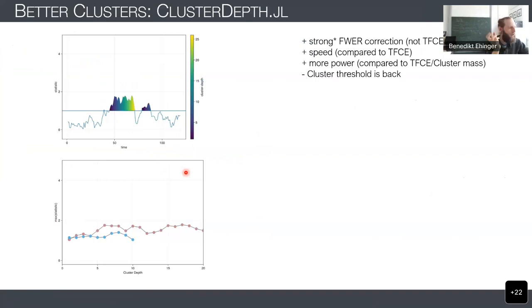I will finish with the whole talk, and then we'll see whether we dive in here. But just as an advertisement, this is much faster. It has more or less strong family-wise error rate control, which is not true for TFCE or cluster mass. It's much faster than TFCE, similarly fast to cluster mass. I guess I didn't benchmark it. But it has more power, so if there's an effect, it will rather show an effect. It's very clever, and I really like it. But unfortunately, the cluster threshold is back compared to TFCE.